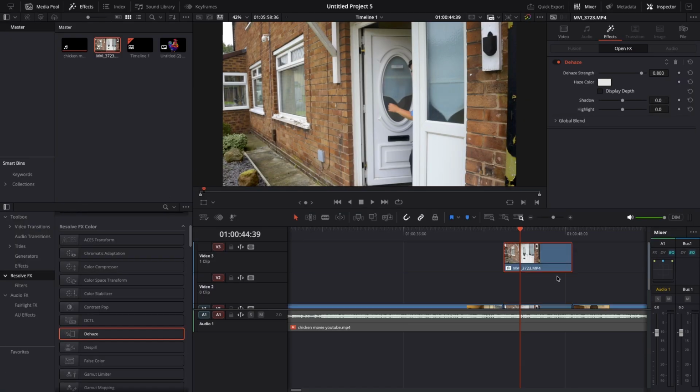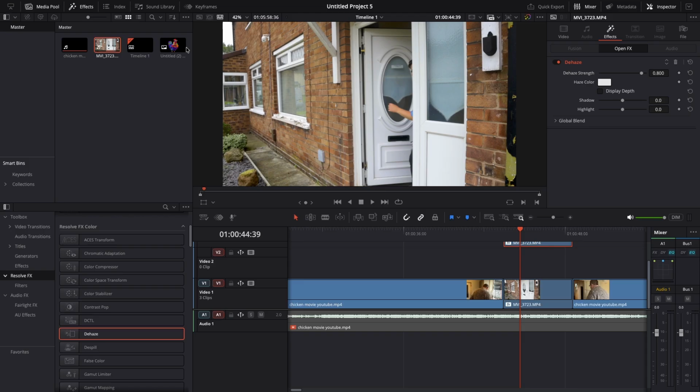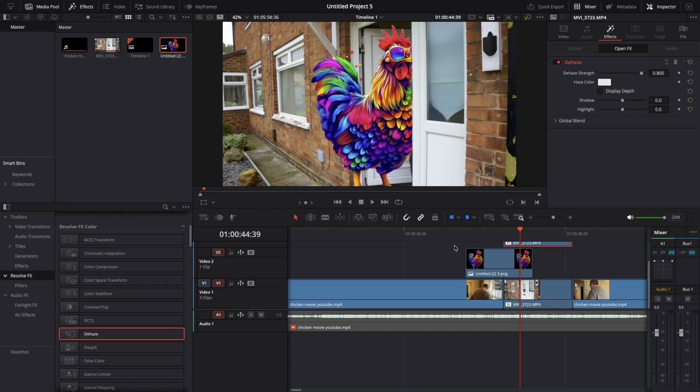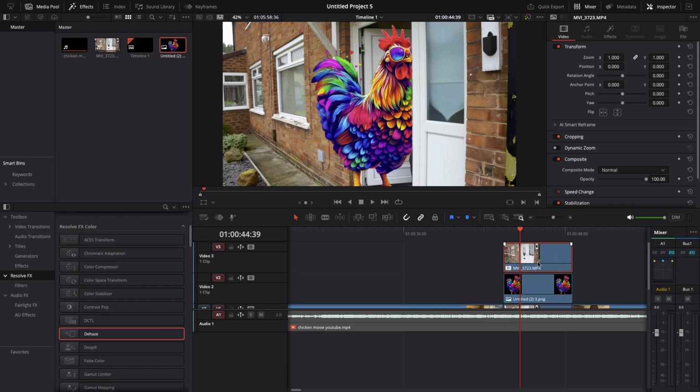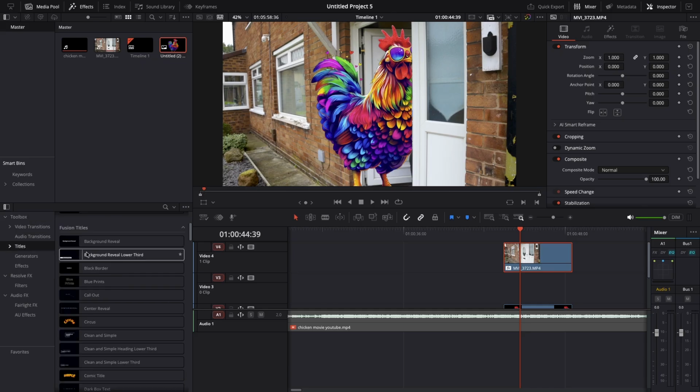Let's bring that up there. Let's bring our chicken down there. See the chicken there, his nose is missing. That's because he's gone behind this mask. So pop that over there, make this the same size. And we need to lift our mask up one as well because we need to put our text in. So let's get our text.